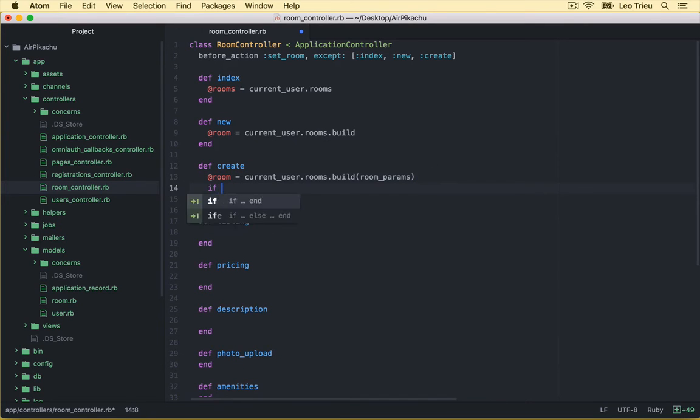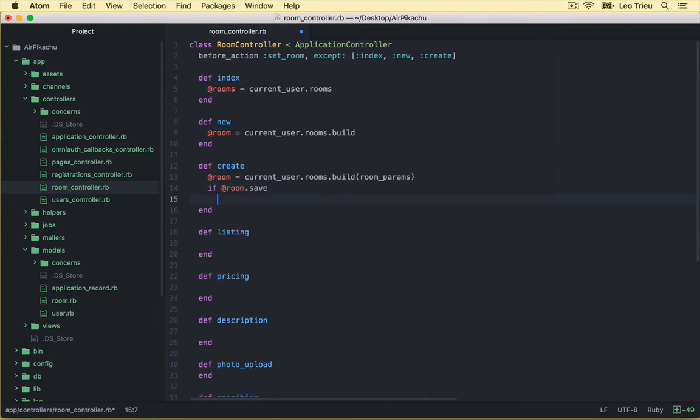And we say if add room dot save. That means if you can save the room into the database successfully, then we're going to redirect to the listing room path, and we pass the room object that we just created into here, and we just create a notice, which is a flash message, that says saved. I'm going to explain this one in a bit, so don't worry.